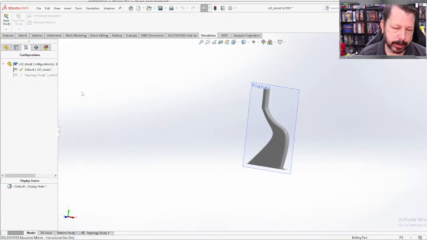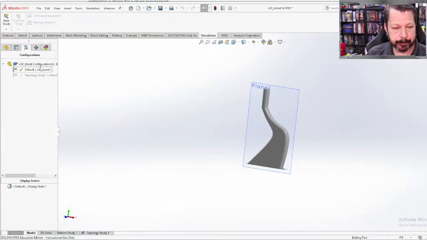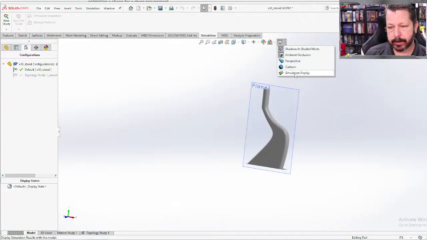Oh, there it is. All right, so here's the process. I've got to be in the model down here at the bottom. I've got all the tabs. There's my topology study that I did. There's the actual model I built down here. And then in my configurations, I need to be in the original configuration, the default thing that I made. And then when I go to the view settings, I can do simulation display.